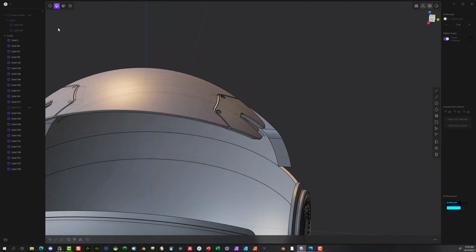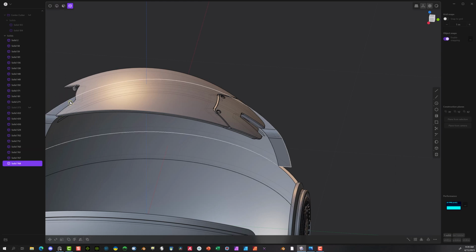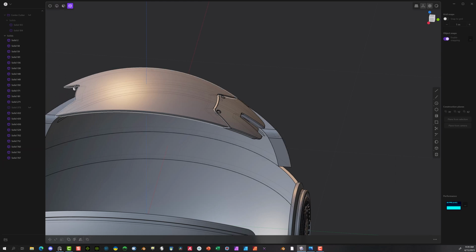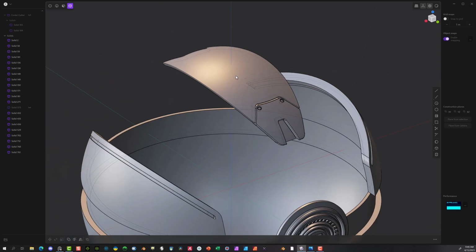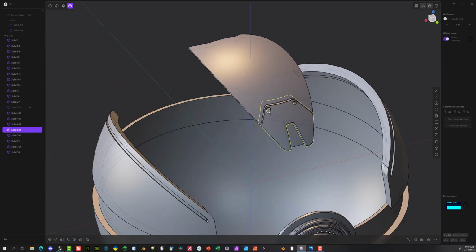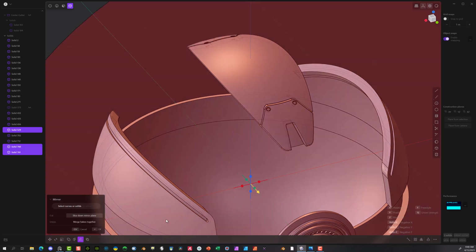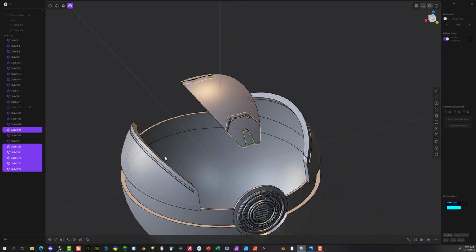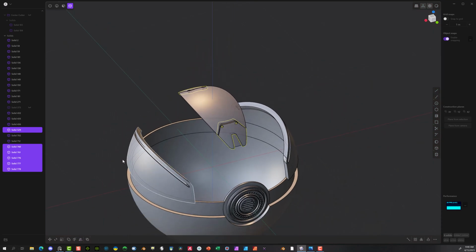I'm going to actually go back. I'm just going to delete this other side and recreate it with the mirror tool. So I'm going to select all these and then go ahead and hit the mirror. Opposite side, say okay. Cool. Alright, that's it for that.